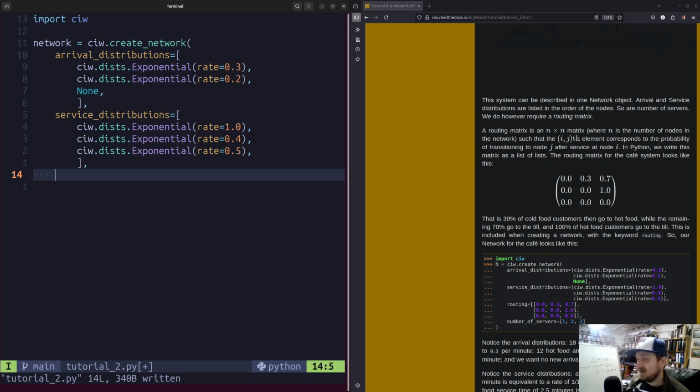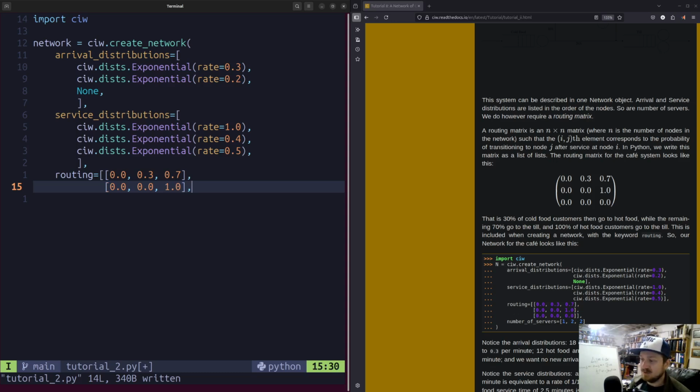So we need to write out that big routing matrix. Q nowadays has some different mechanisms for specifying your routing behavior beyond just matrices, but we're going to stick with the matrix representation for the sake of following the example. So that's 100% probability that if you're at node 2, the hot node, you're going to go to the till.